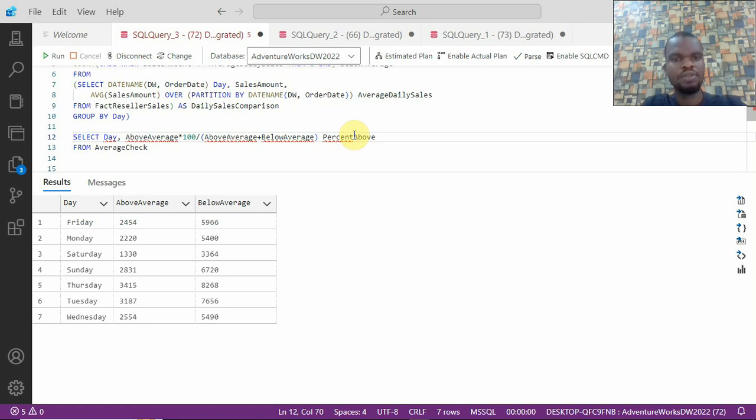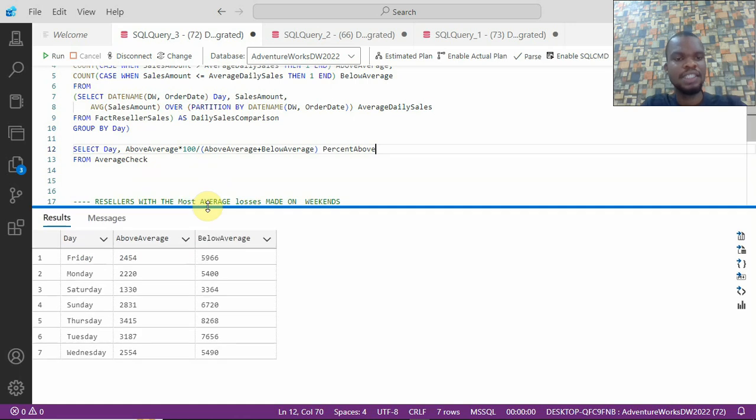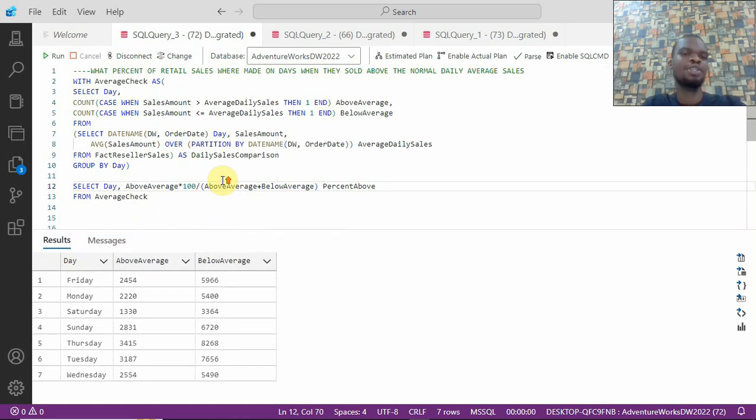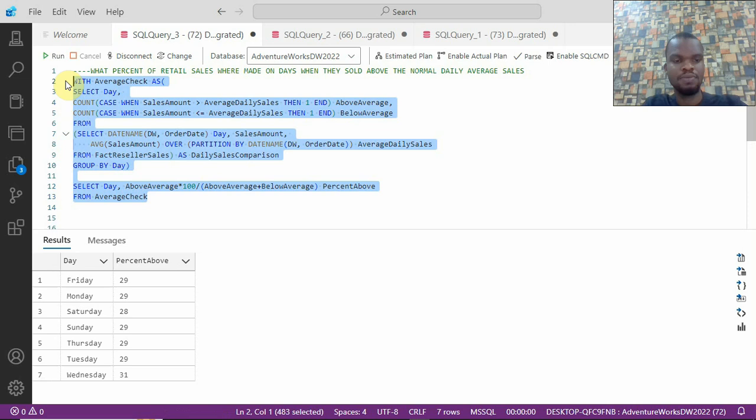When using a CTE, the only limitation I find is that you cannot run this alone; it will give you an error. The only way to use the query you generated from the CTE is by running it together with the CTE. So we have 29 and all the rest, which are whole numbers.